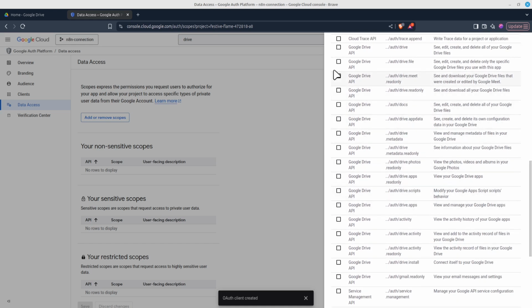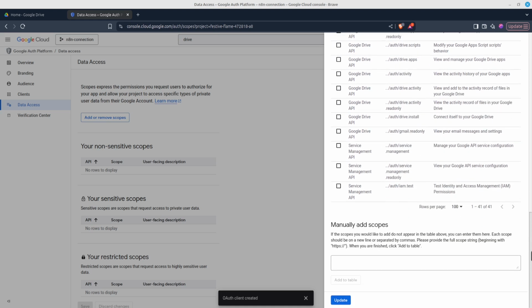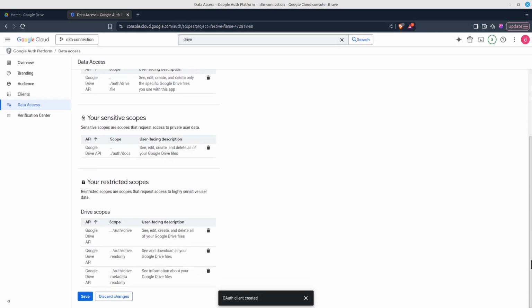And then we are going to select the scopes or permissions that we need. For security reasons, you should only select those scopes that are absolutely necessary and limit the amount of scopes. Now in my case, these scopes should be enough. So I will scroll down and click on Update. Now scroll down again and click on Save.